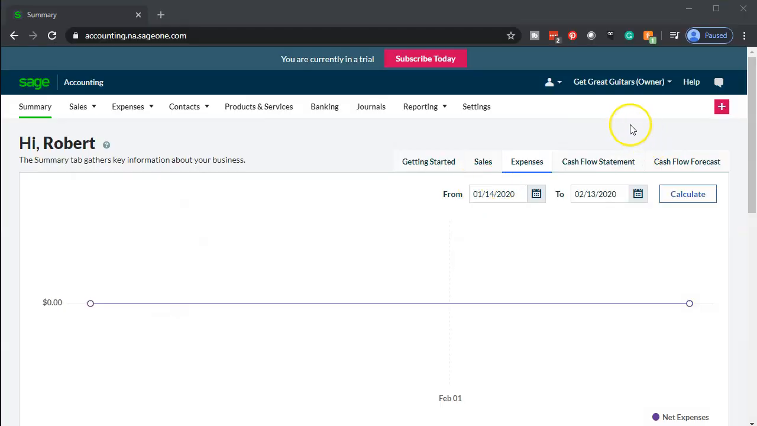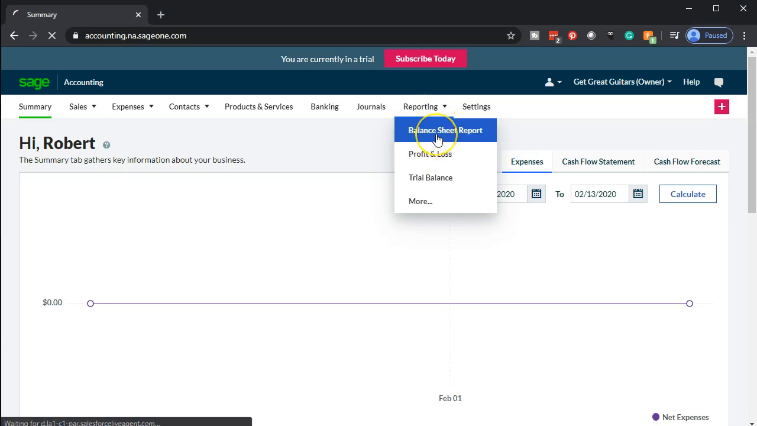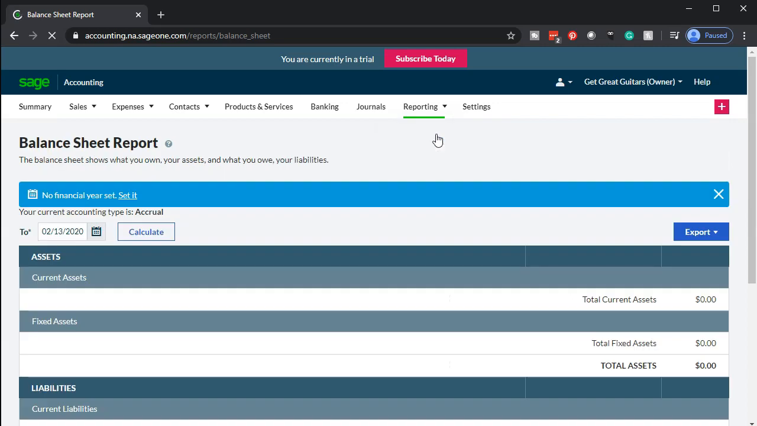Here we are in our Get Great Guitars company file, within the summary page within Sage. We're going to start off by opening up our reports. We're going to go to the reports drop down and open up the balance sheet. This is going to be a custom that we'll follow from here on forward: have our reports open and then have our financial information open so we can bounce back and forth, see the effect of what we're building, the financial statements, the balance sheet, and the income statement.